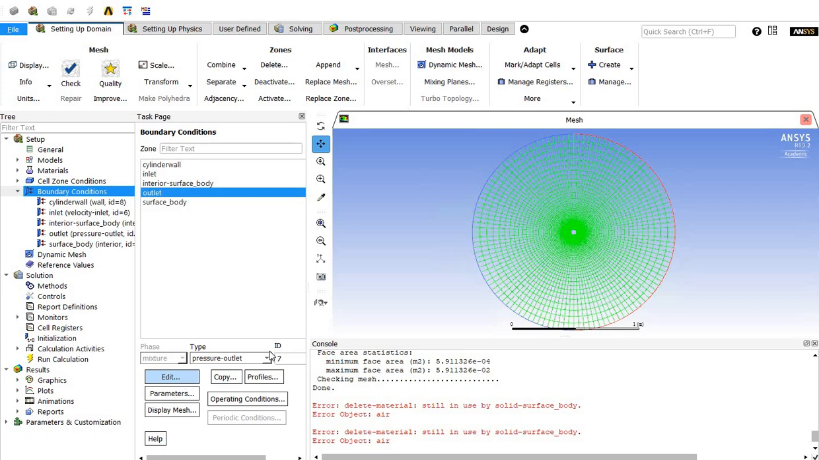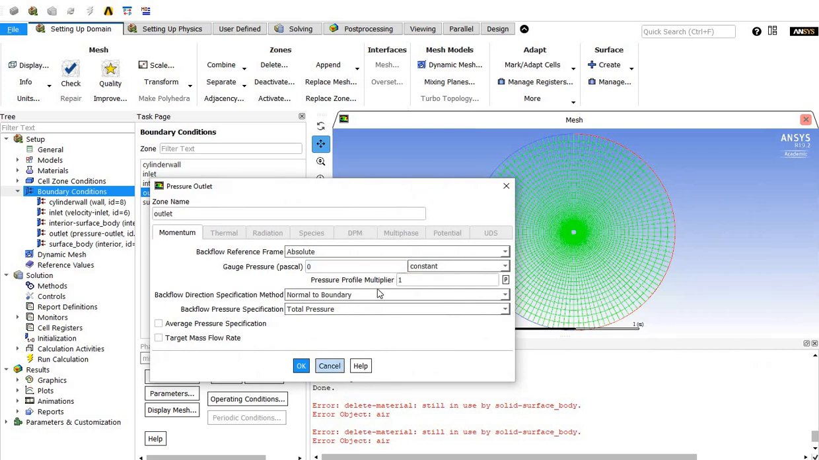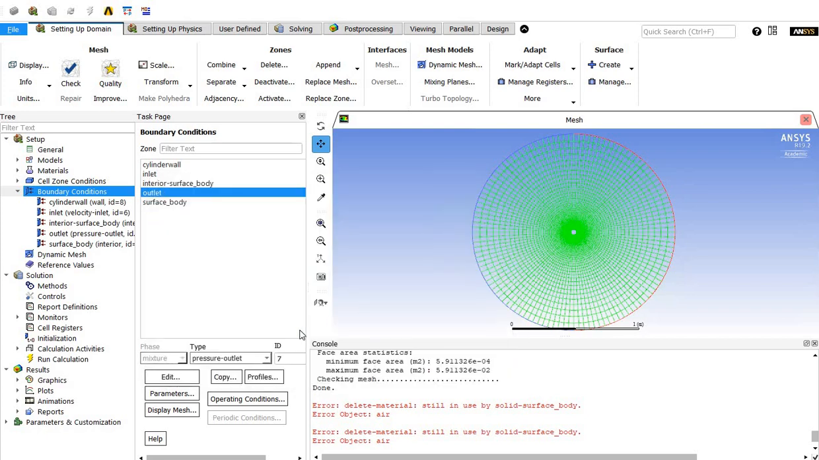Outlet, I think it's by default done. Pressure outlet type, normal to boundary, like there is nothing. This is just atmospheric pressure. Gauge pressure is 0, so it's operating at atmospheric pressure. There is no extra pressure over there.